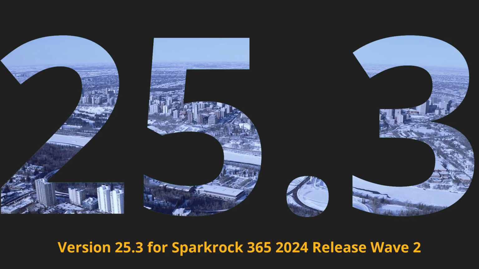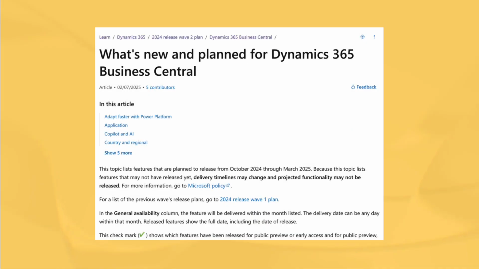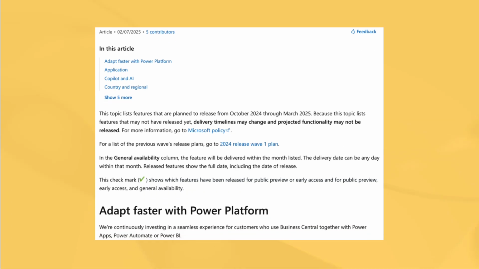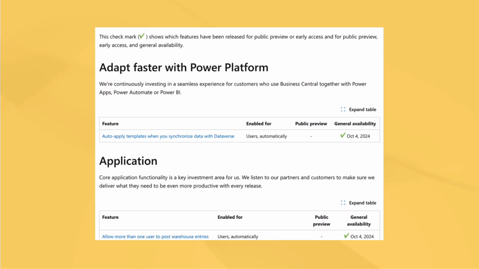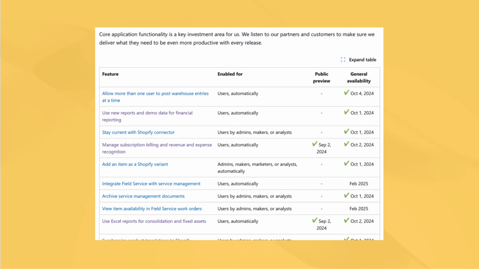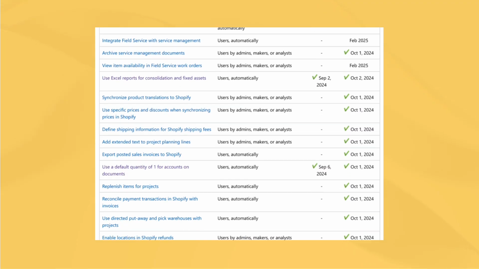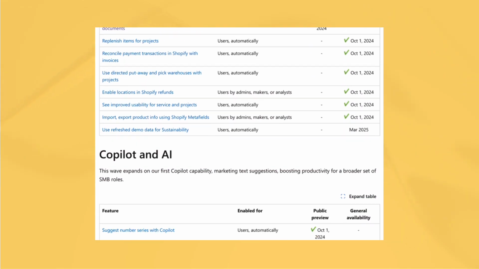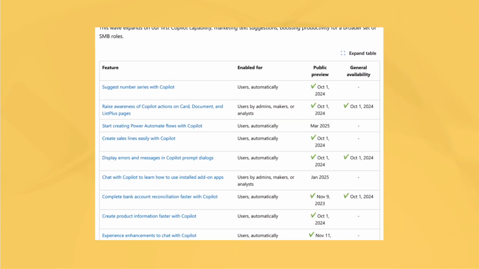This release includes platform updates to version 25.3 for Microsoft Dynamics 365 Business Central 2024 Release Wave 2. And in the release notes, we'll have a link to Microsoft's documentation so you can see everything this platform release contains. In this video, we're going to be highlighting some of them.